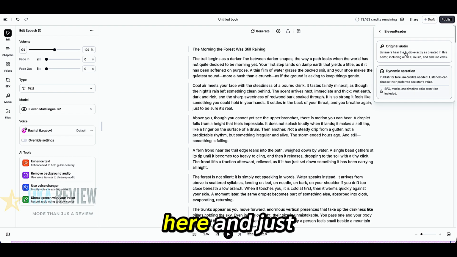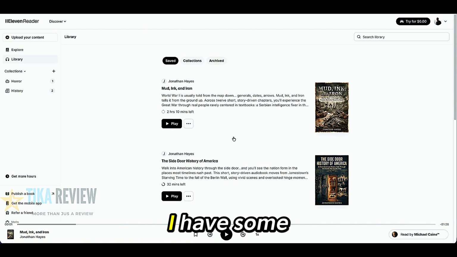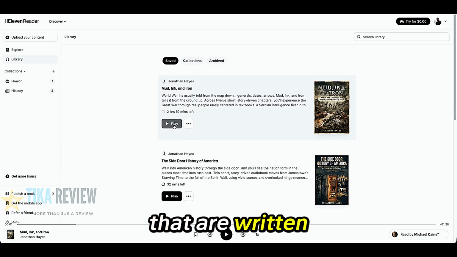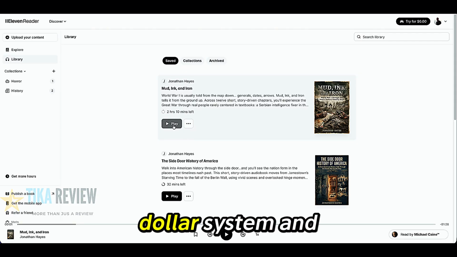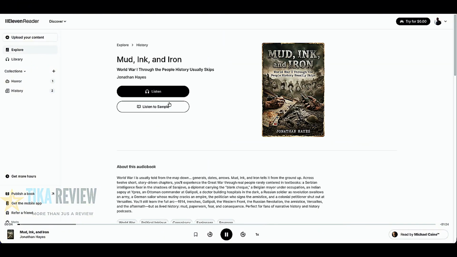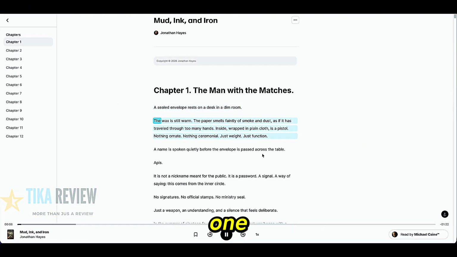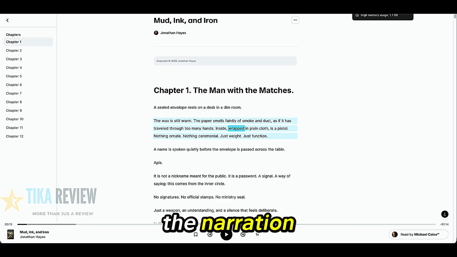and you can use the dynamic narration free publishing in here. And just to show you, I have some books up on 11 reader that are written with the Audio Dollar system, and I can go in, listen to this one, and listen to it in the voice of Michael Caine. So this is in here. This is earning money when people listen to it. And I didn't spend any money or credits on the narration.